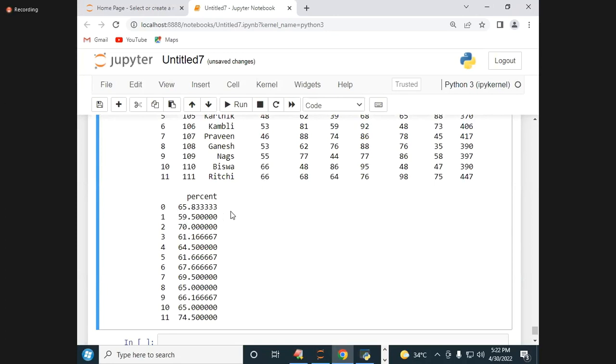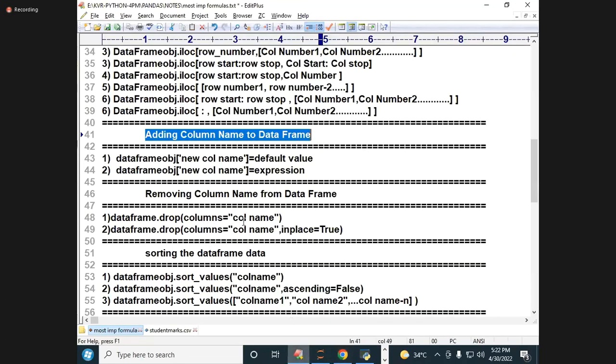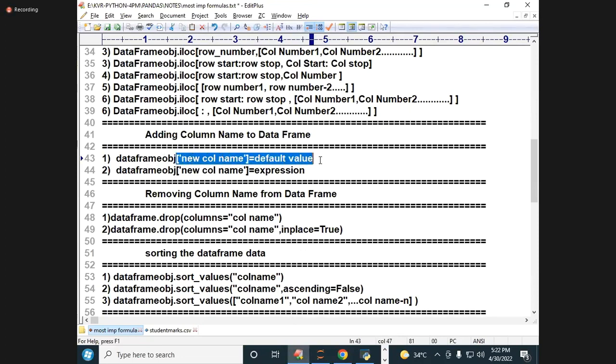So coming to the point of it. This is nothing but adding a column. How do you add a column? A default value you can place and some expression also you can place. Expression means total marks by 600 into 100. Next you come on here.